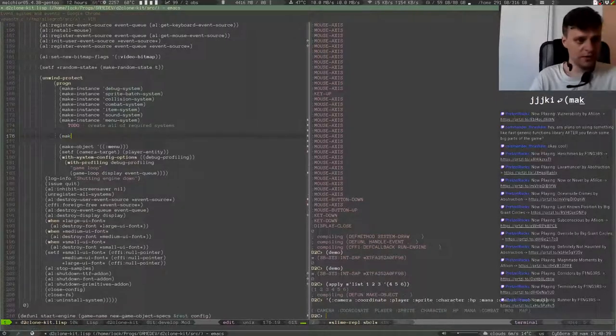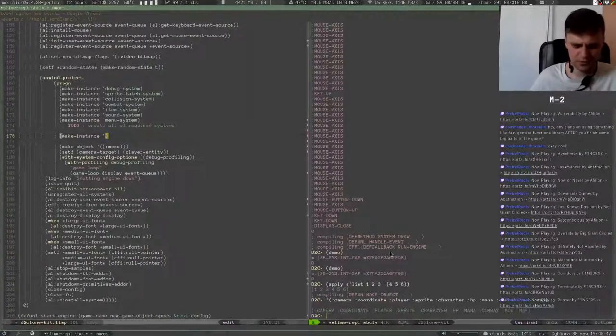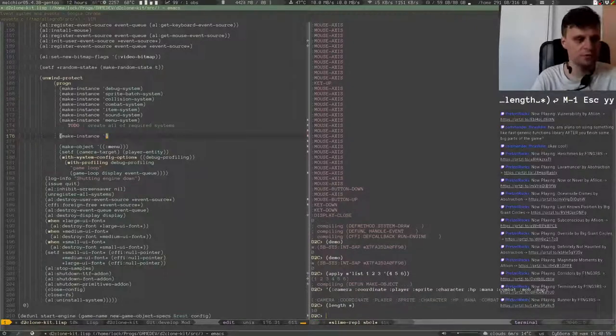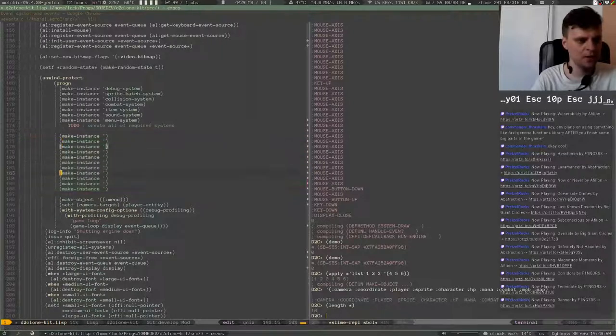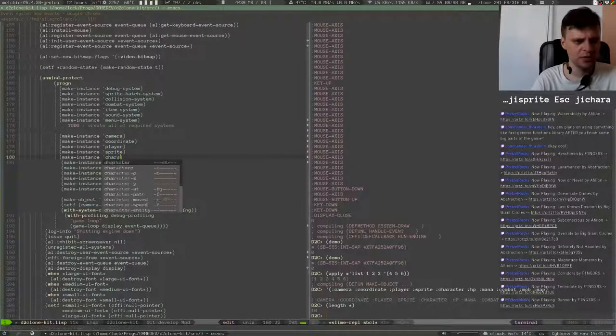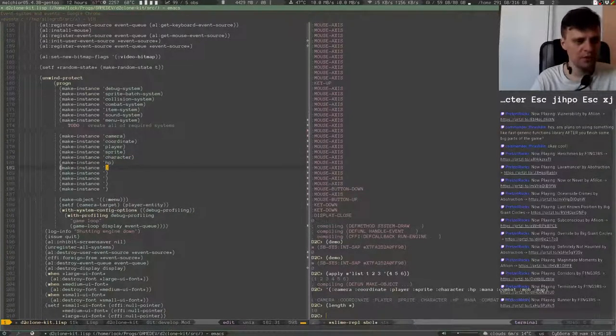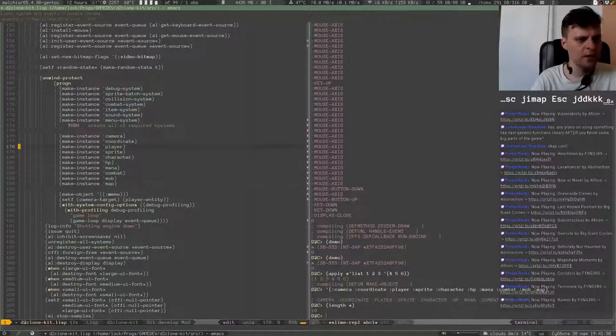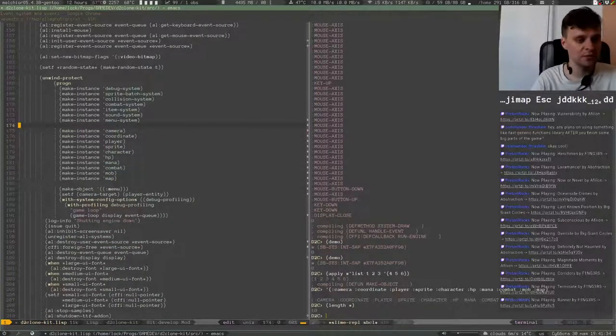So okay, here I want to make instance. Probably I will just copy that. So how long is this? Then, so, oops, nope. Okay, so I need camera, I need coordinate, player, sprite, character, and then HP and mana. Then combat, then map, and map. Oh, one extra. Okay, menu are created, so I'm going systems. Alright.